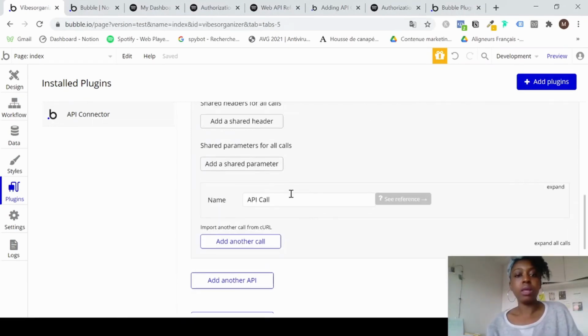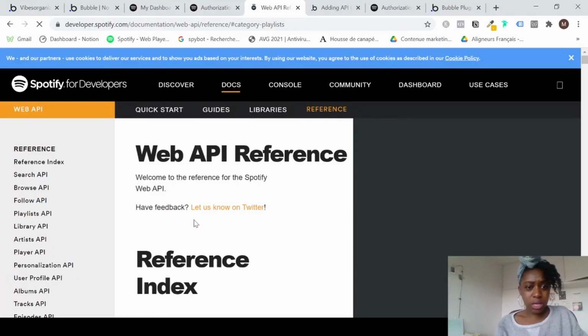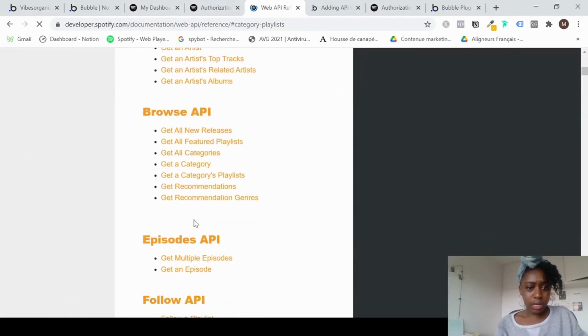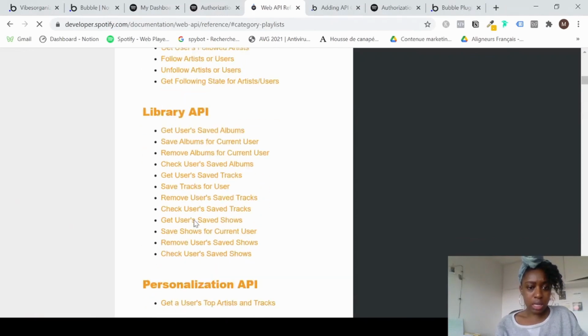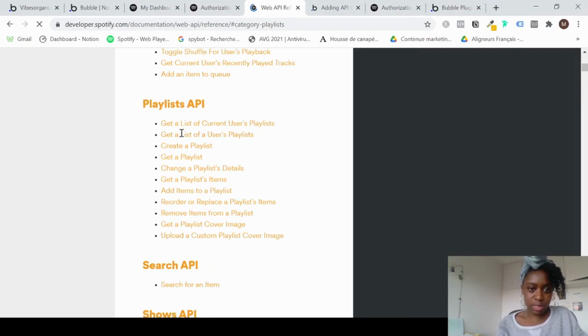So now that we can log in, the next step is to define what we want to do with the Spotify app. So the first thing I want to do is I want to be able to retrieve the playlists of the users. So I need to go ahead and get the playlist. So the endpoint I need is this one, get the list of users playlists. So let me go ahead and check this.